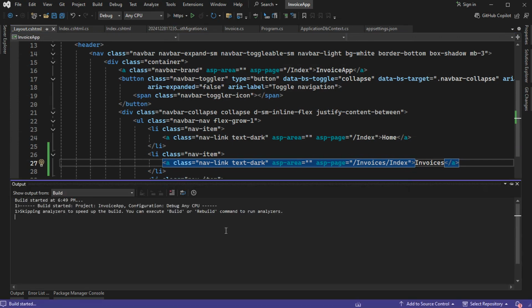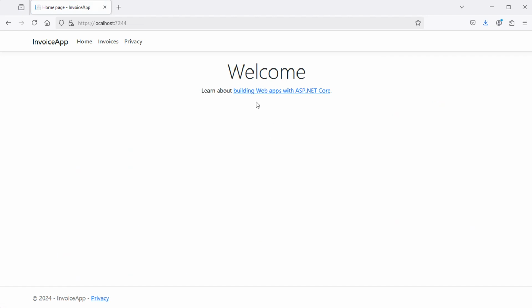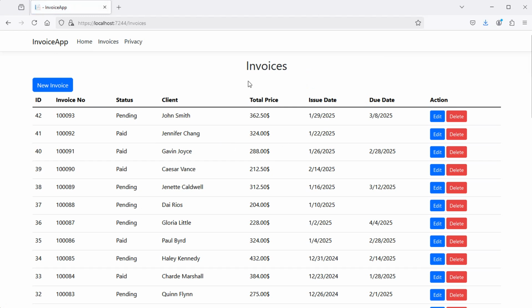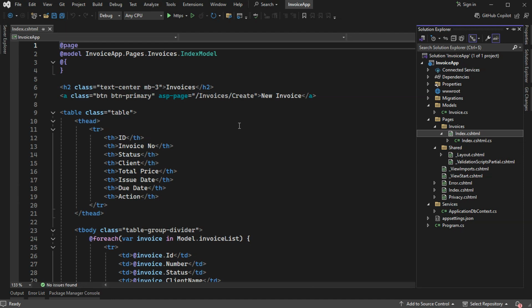And we obtain this application. So here we can see that we have the invoices item. Let's click on it. And here we have the different invoices. Now I will show you how to create invoices.